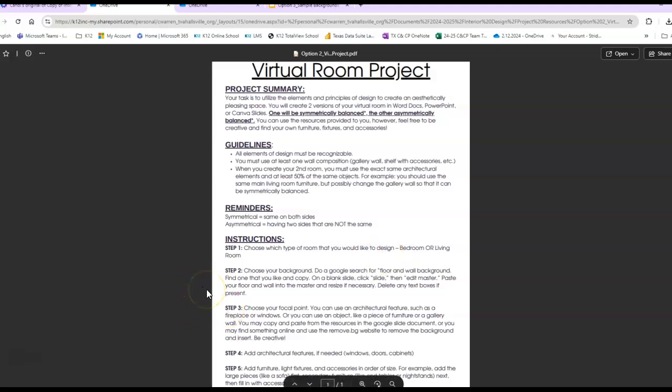Then you're going to choose your background. Okay, so you can do a Google search and search for floor and wall background, but we did provide a slide presentation for you to utilize, and it will be really helpful because it has everything in there that you need.